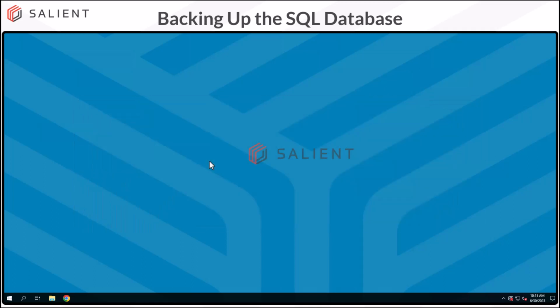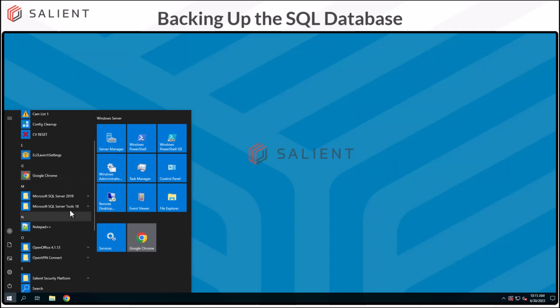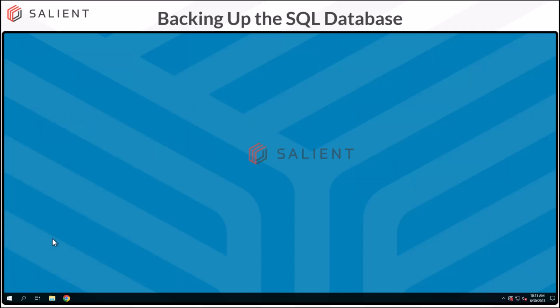Once you have SSMS installed and ready, open your Start menu and look for an entry labeled Microsoft SQL Server Tools. Inside that, you'll find Microsoft SQL Server Management Studio. Go ahead and run that, and we'll wait for that to open.